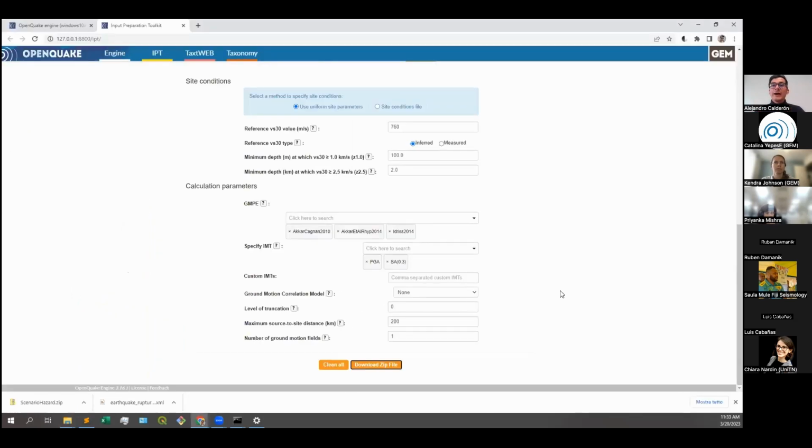But since we are already here in the IPT, let's prepare the calculation considering variability as well. What changes when we consider variability? Only 2 parameters. The first one is the number of ground motion fields that I want. Let's ask OpenQuake to give me 10 ground motion fields for each one of the GMPs or ground motion models that I have. So now OpenQuake will generate 10 ground motion fields for each one.